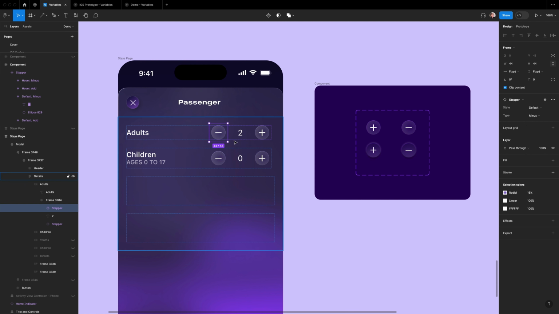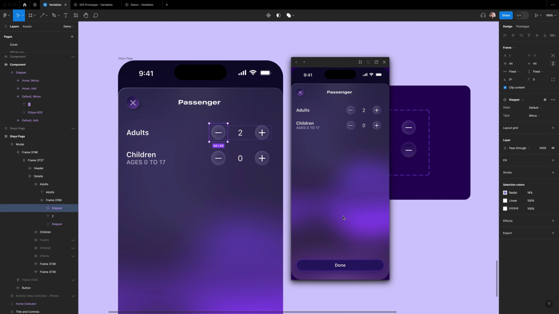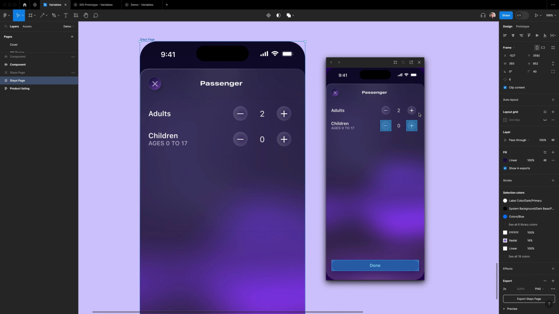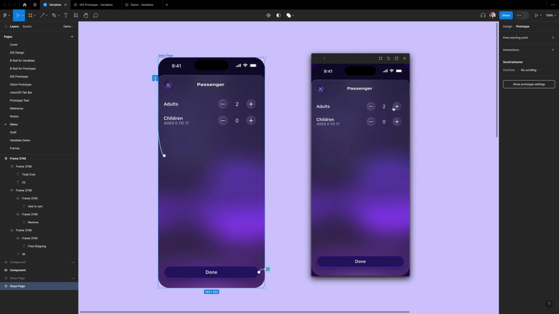All right, let's assess the inline preview using the Shift Space shortcut to see how it looks. When clicking the plus button, the number increments by 1. Let's also verify if the number decreases by 1 when the minus button is clicked. Cool, everything is working well. But what happens if I keep clicking on the minus button? You'll notice that the count for adults goes into negative numbers.